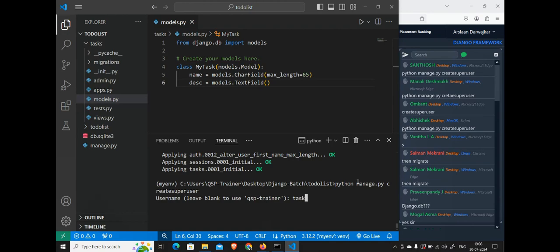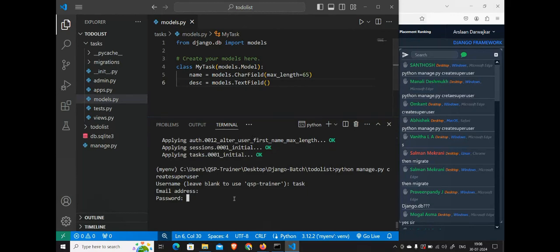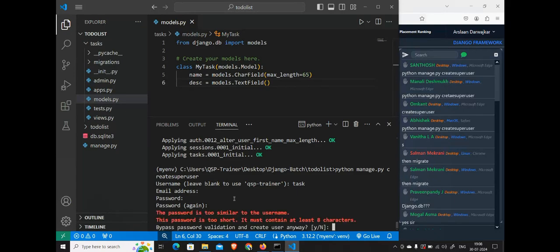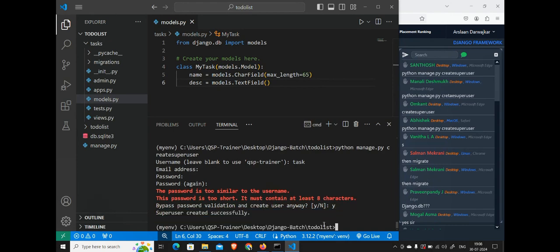I will say username as task only. Email address I will skip. Password we will create, password as 3. Password is too similar. It's okay. And I hope you guys know how to create all these credentials.